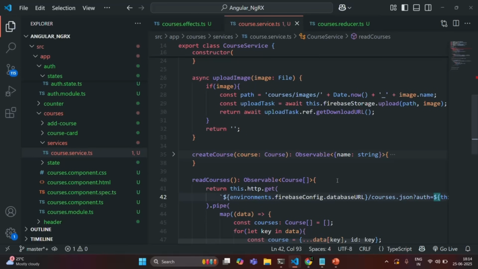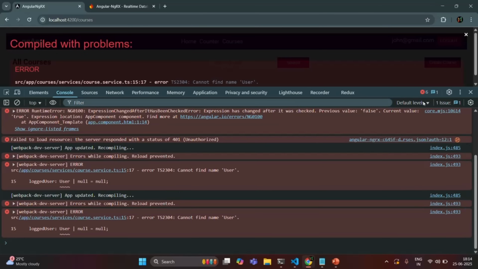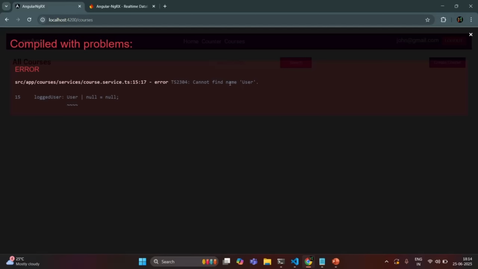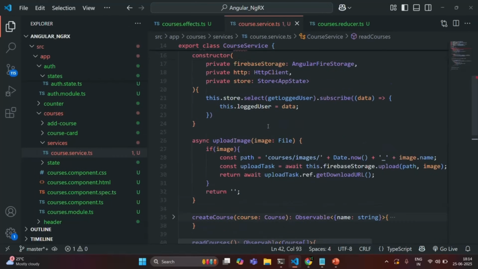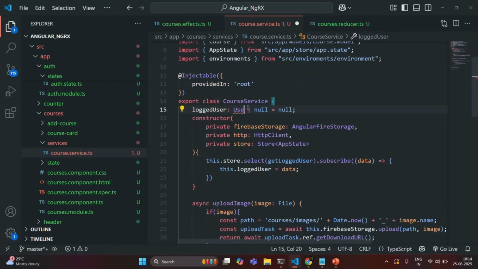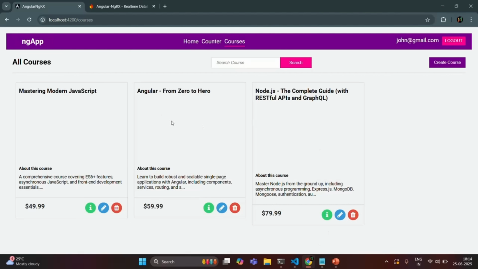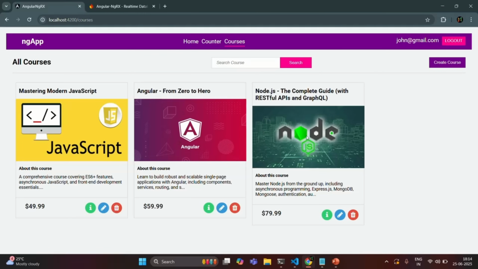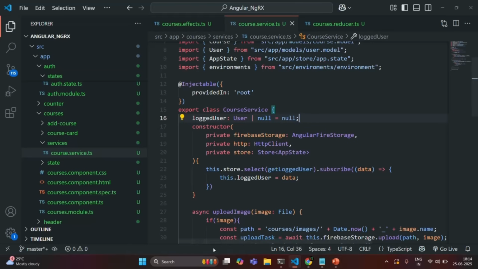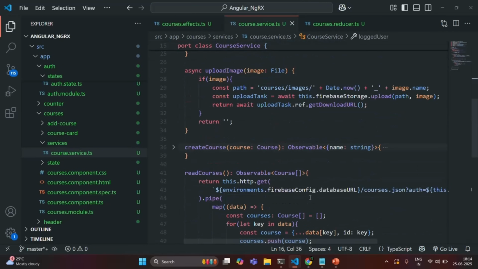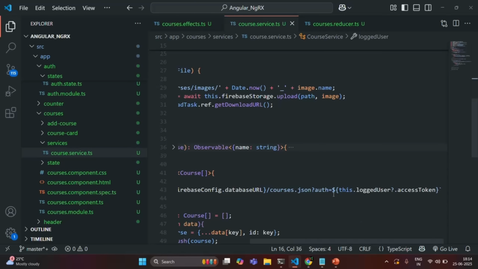Let's save the changes and let's go to our application, and here we have some error and it says cannot find name user. Okay, I think we have not imported this user interface. So let's import it from user model. Now let's save the changes. Let's go to our application, and now you can see it is successfully able to fetch all the courses. And the reason for that is now we are attaching this auth query parameter with the request, and to that auth we are assigning the access token of the logged in user.